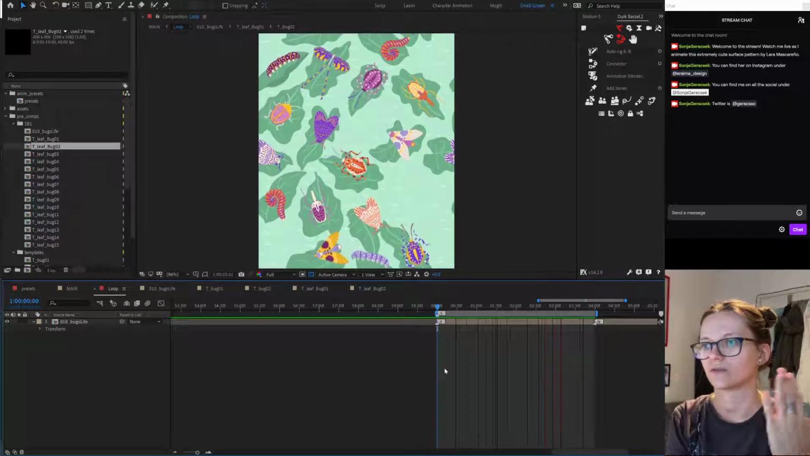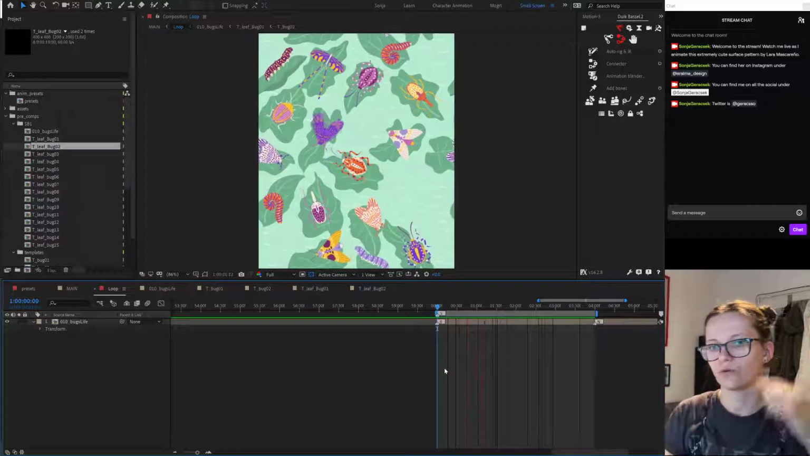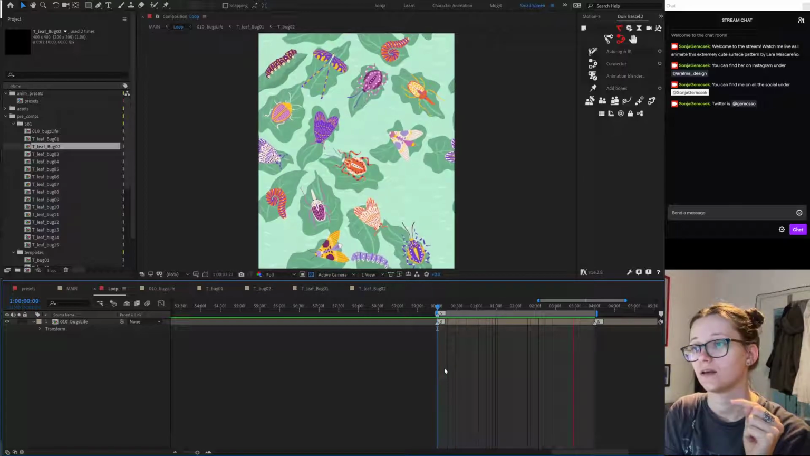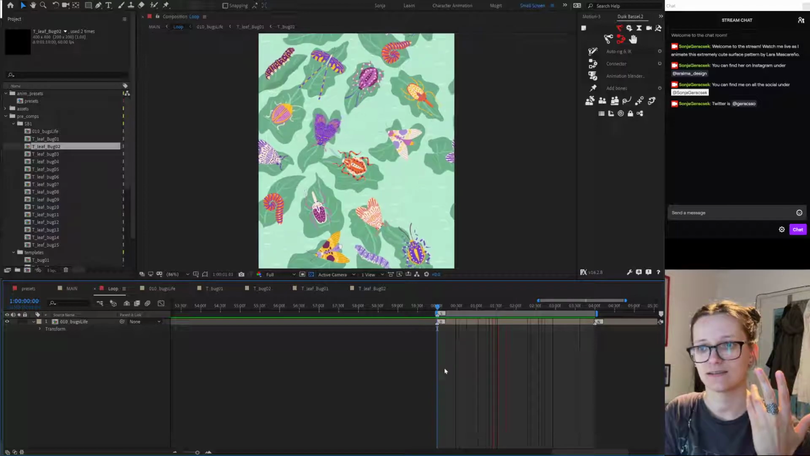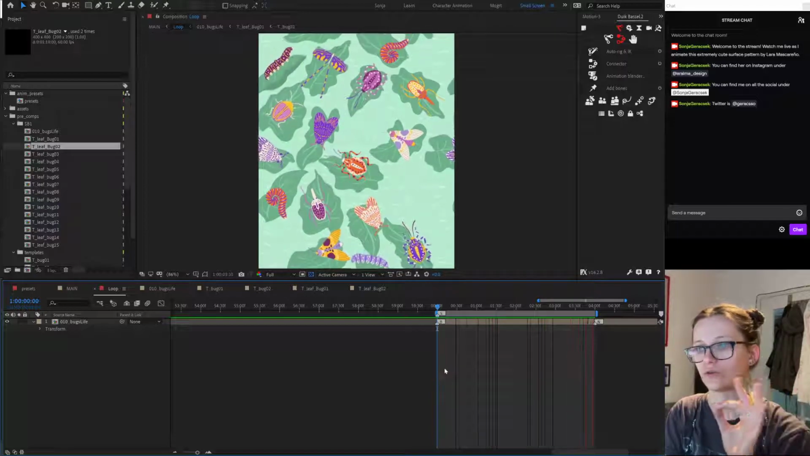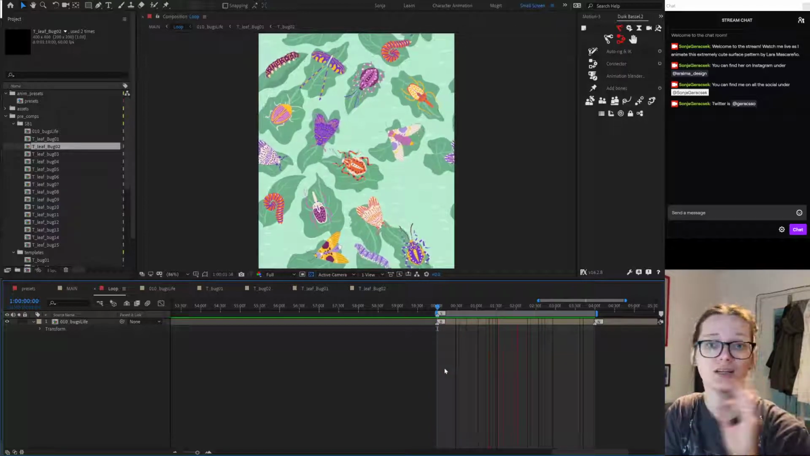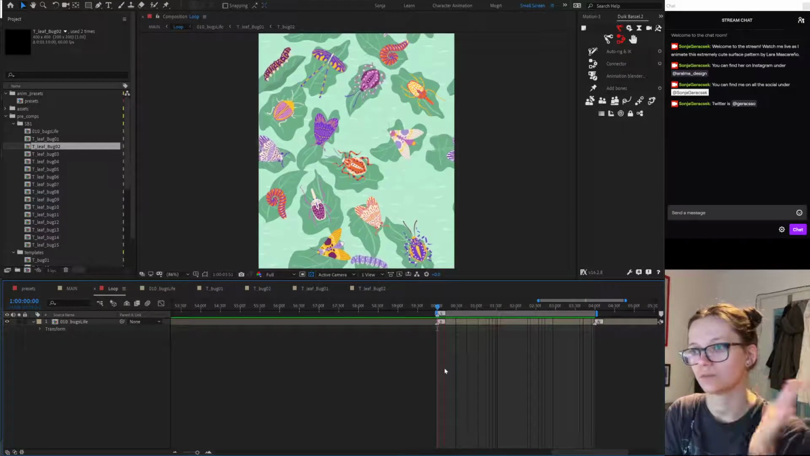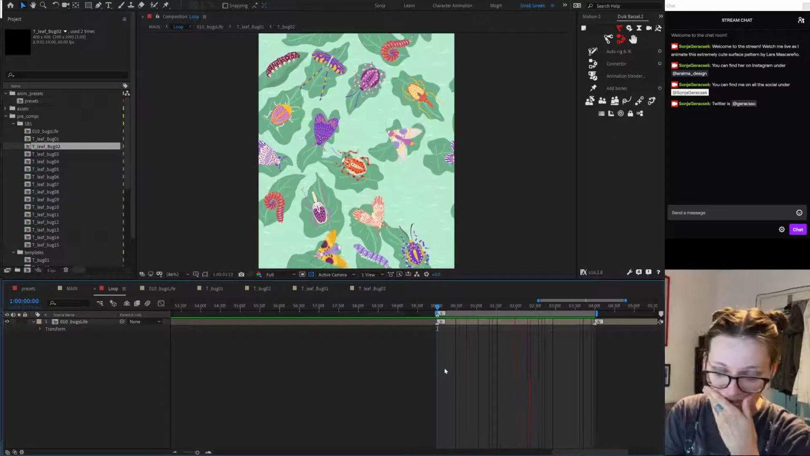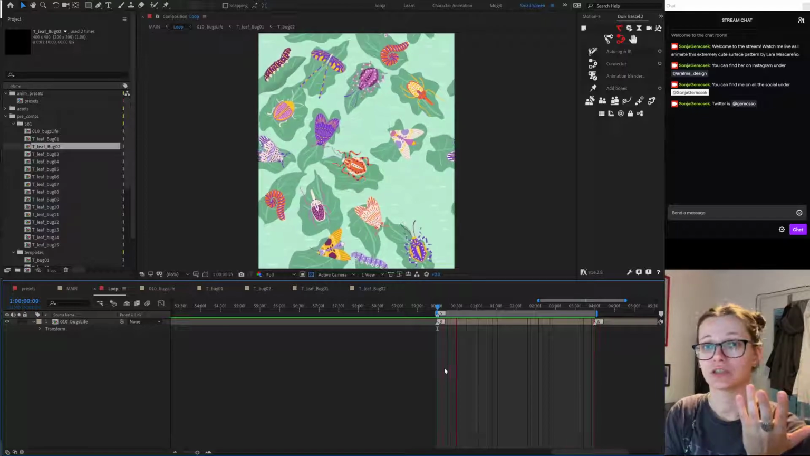Because then later on in the edit, you don't have to go through every single thing to edit how it works. You can just go to that one controller, adjust the values or adjust whatever it is you need to adjust, and it'll be much faster that way.